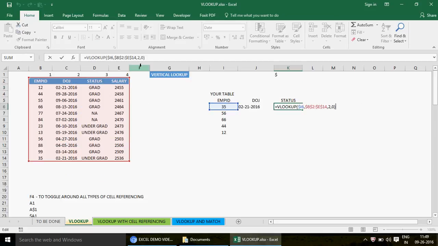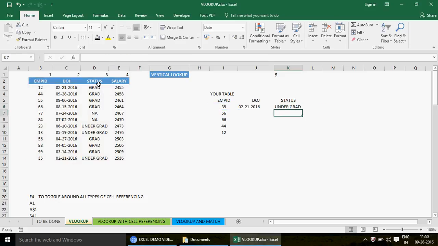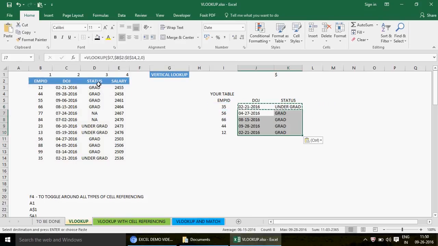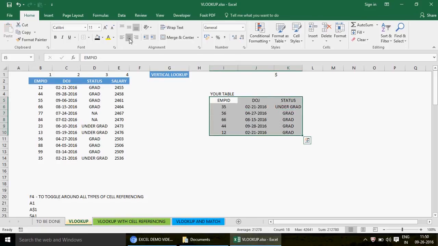The reason is that you will have to change this 2. Because right now in this table, the status is in the 3rd column, as you can see here, right? So you will have to change this to 3. Now, once you've done that, we know that the formula is going to work because we have made it so dynamic. Now look at this, guys. I did not actually do anything. I just changed the column number and the formula is now giving me the results.